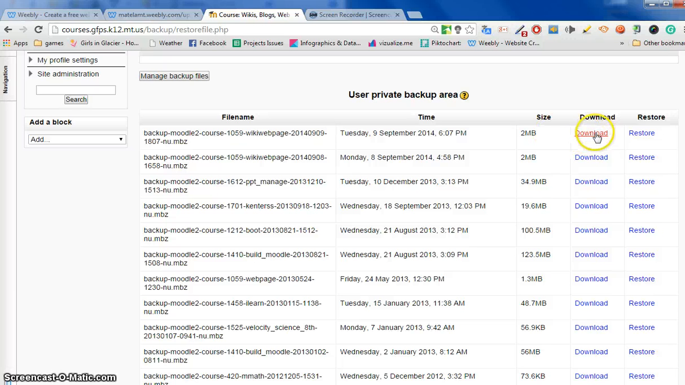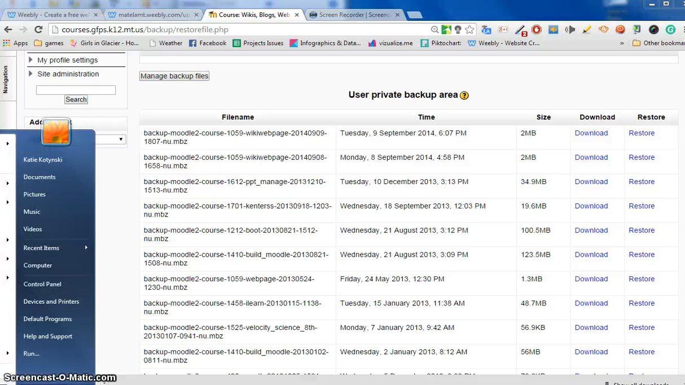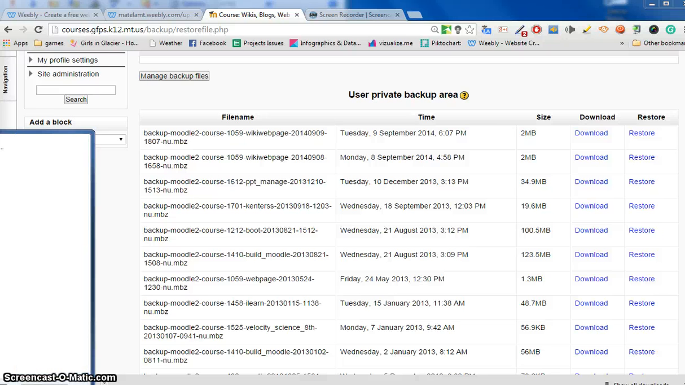So here it is, and I click on download, and depending if you have Google or Internet Explorer will prompt you to save. You can pull down to save as and give it a name and save it where you want. Google, on the other hand, is going to save it into your downloads folder. So now you have to go to downloads.